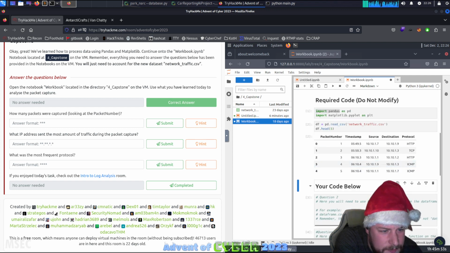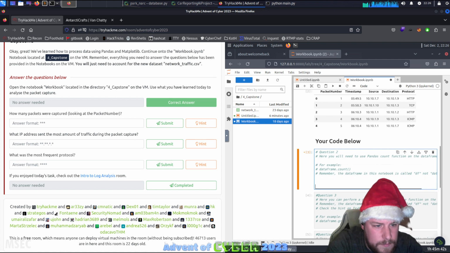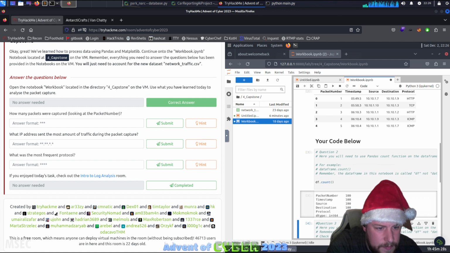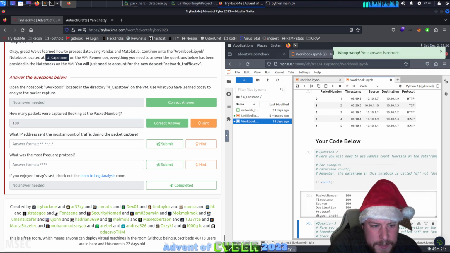Is that right? Here you'll use the pandas count function on the data frame. Okay. Of course we do get to do stuff. Right, df dot... right, so that's 100.